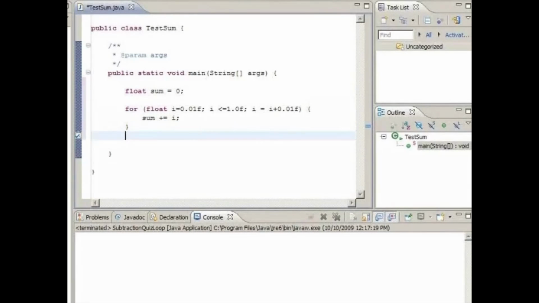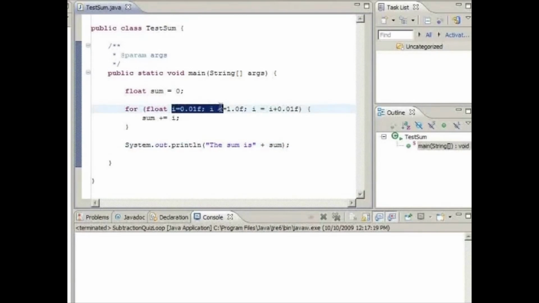And then at the end of the loop, once we've finished, we're just going to print this out. System.out.println the sum is, and then we're going to tack sum onto the end of that. So this is our simple program. Now what we should expect is if we work out, if we're starting with I equal to 0.01 and we're adding 0.01 onto it each time, and we're looping until I is greater than 1, what we should end up with is sum being equal to exactly 50.50.